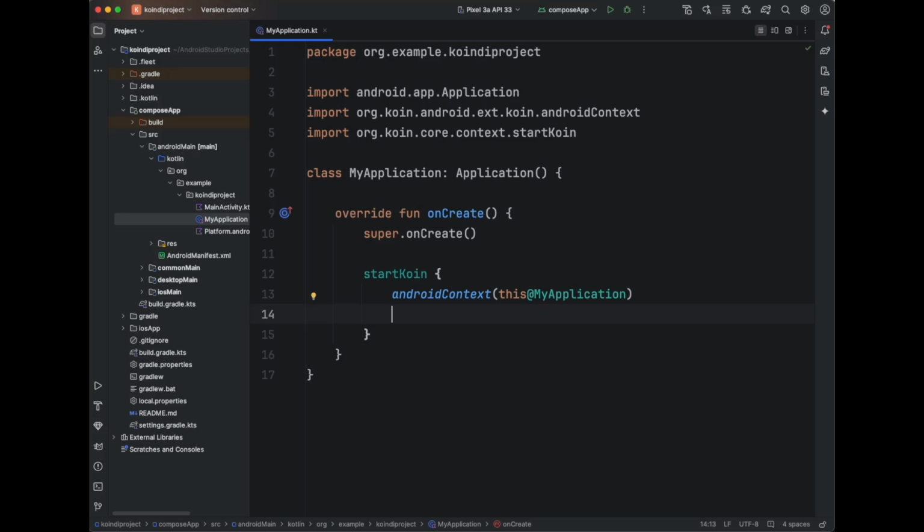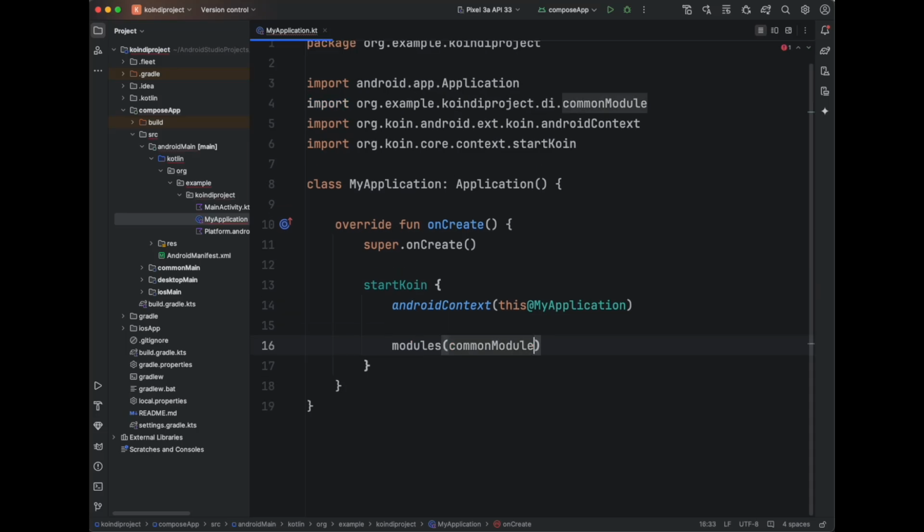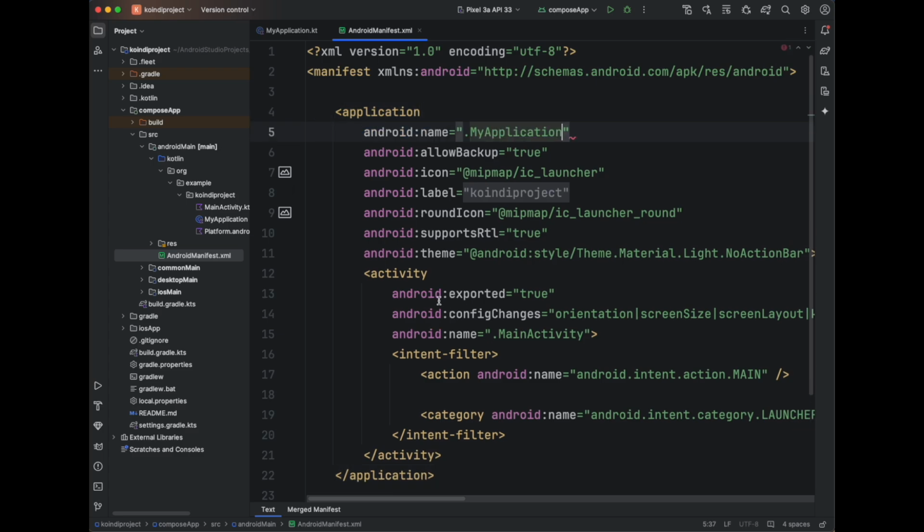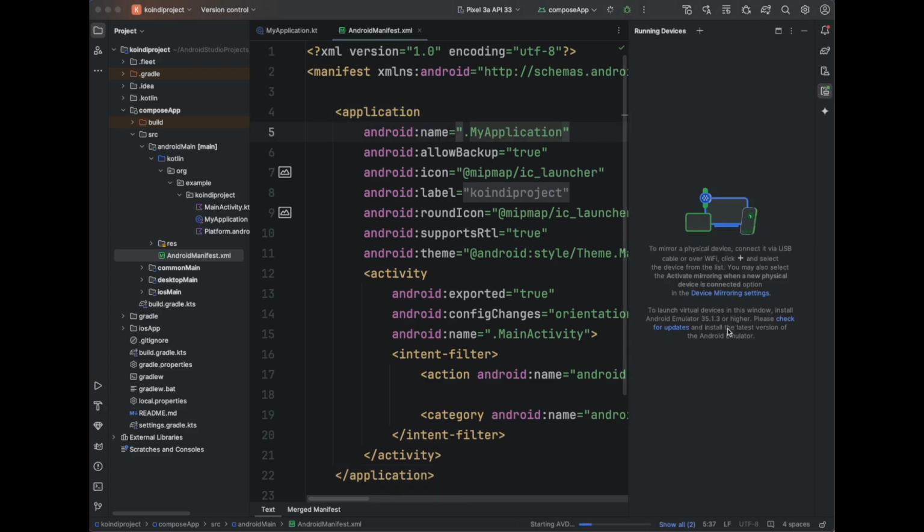We need to pass the common module to the modules function parameter in the startKoin lambda. If we have any Android specific modules, then we can pass them to the modules function as well. We'll explore that later. We register the application class in the manifest file, and we start the application in the emulator.